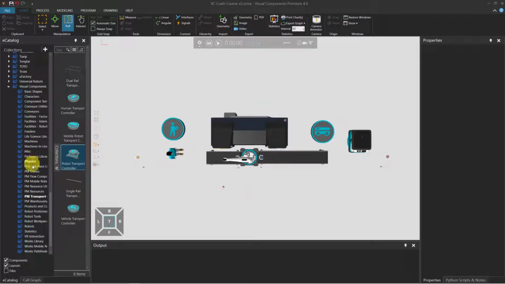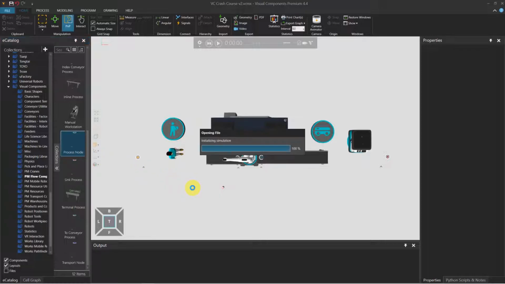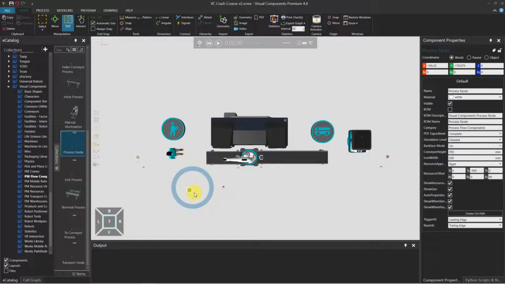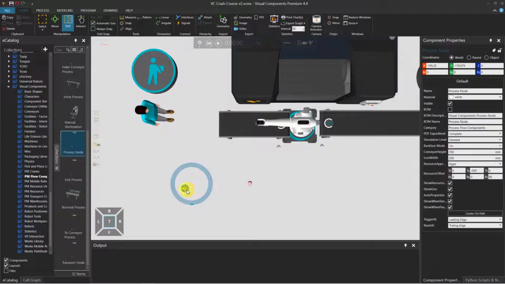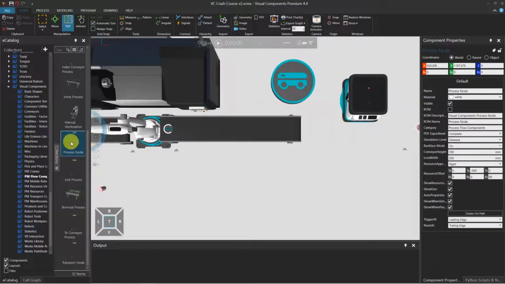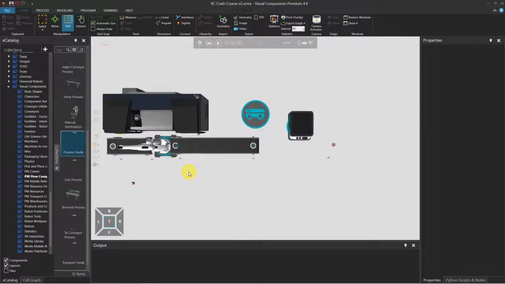Next, we need a process node from the PM flow component. We need two of them. The first one, we put it at the start of the first conveyor, and the second one is put at the end of the second conveyor. And you have finished redesigning the layout.